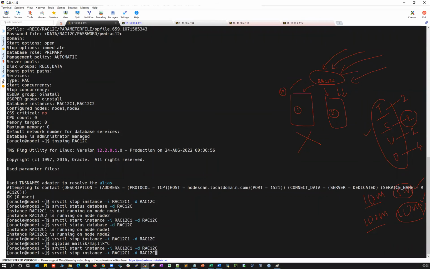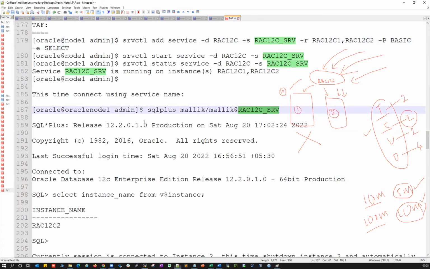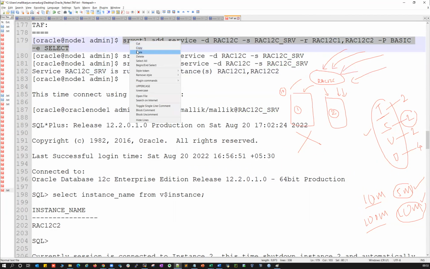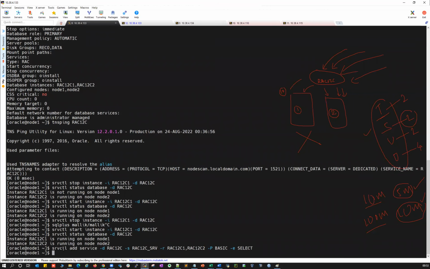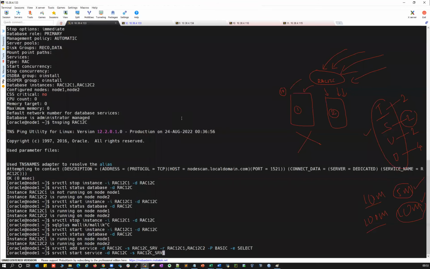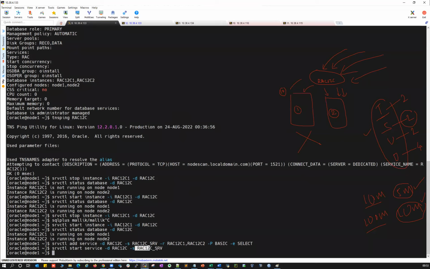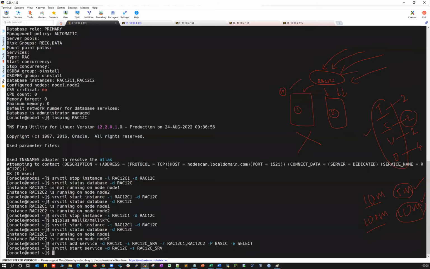Now the instance is started, so instance 1 and 2 both are running. Now I can add the service here. Let's copy this one and add that service. The service is added, and then start your service. You can see this is my service name, RAC Tulsi service. The service is started. Check your service status, which shows it is running on instance 1 and instance 2, both are running.